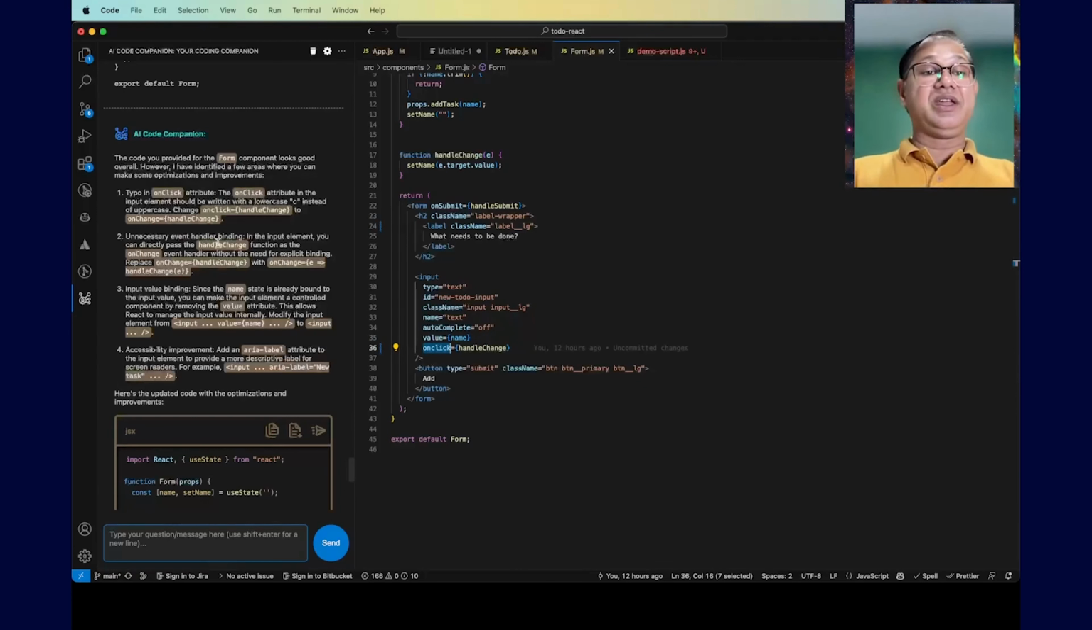Unnecessary event handler binding in the input element. You can directly pass the handle change function as the onChange event handler without the need of explicit binding. Replace this. I mean, that's another optimization it is able to find. Input value binding. Since the name state is already bound in the input value, you can make the input element a controlled component by removing the value attribute.